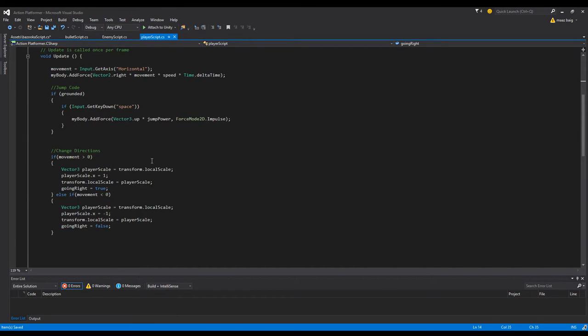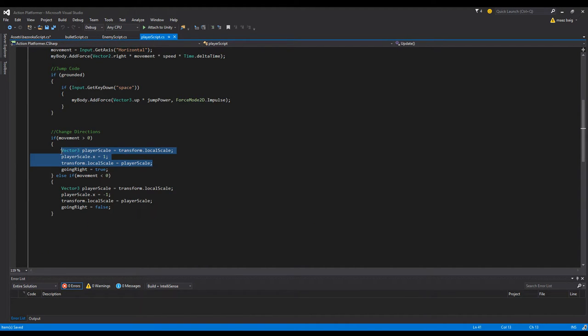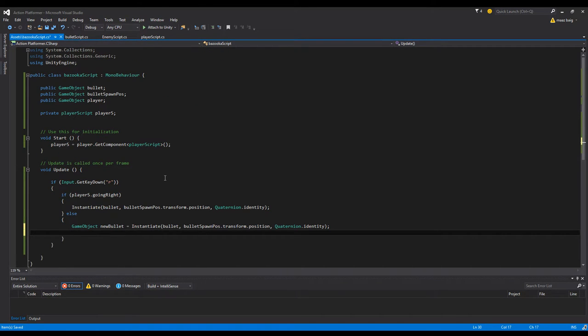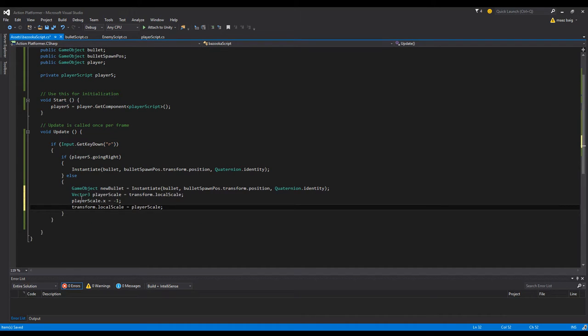If you go back in our player script, we have these three lines. Remember, this one, the negative one, is how we changed the scale of the player. So we're going to do the same thing over here. Copy these three lines, bring it back into the Bazooka script, and paste it right after this. But the variable names are all wrong, so we need to fix that.